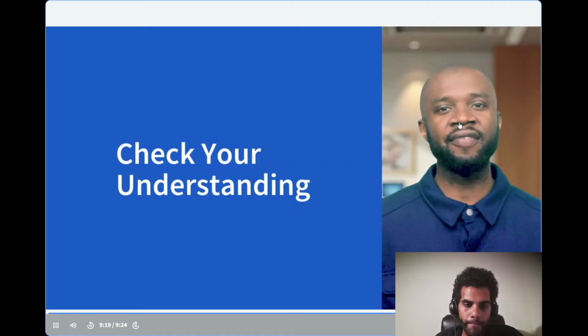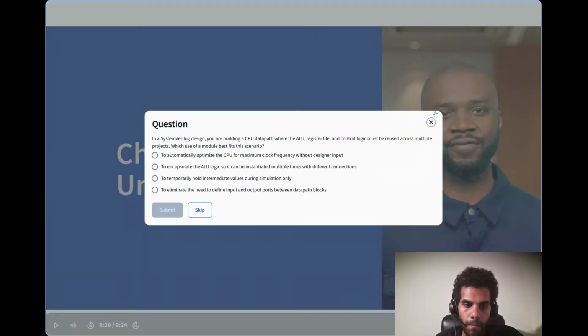So now I have a question for you. The question is, in a SystemVerilog design, you are building a CPU data path where the ALU, register file, and control logic must be reused across multiple projects. Which use of a module best fits this scenario?